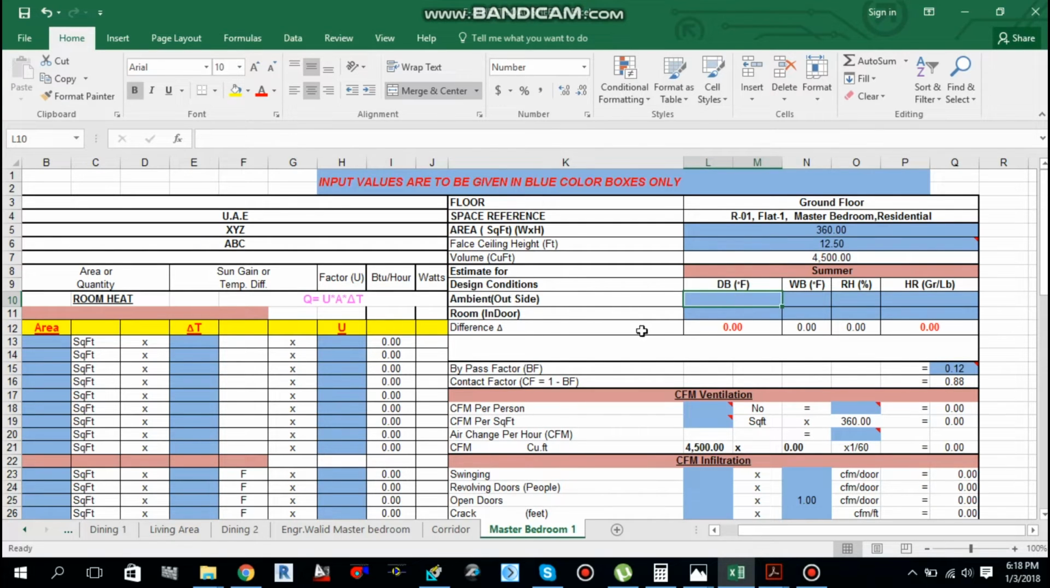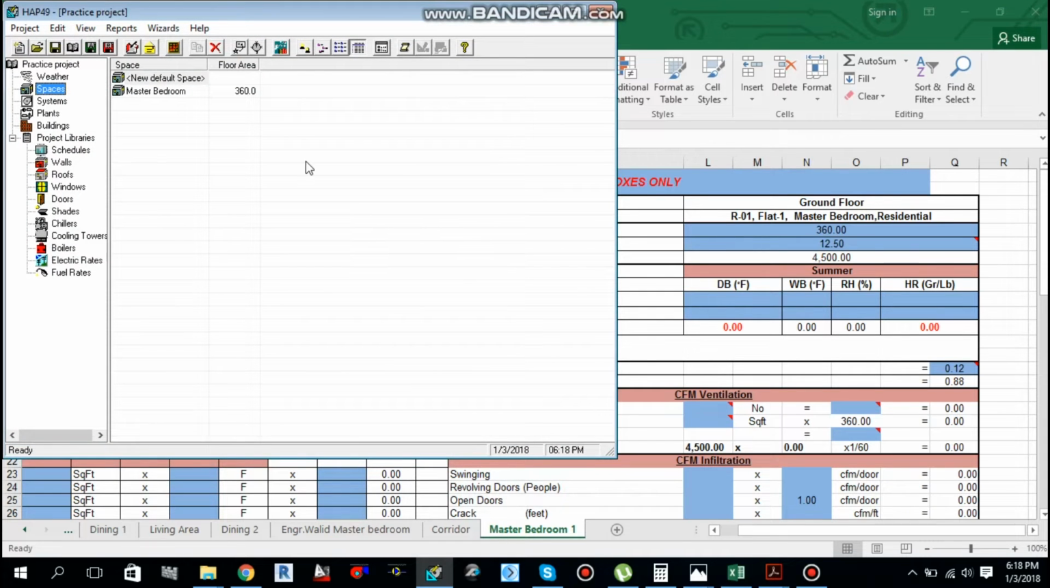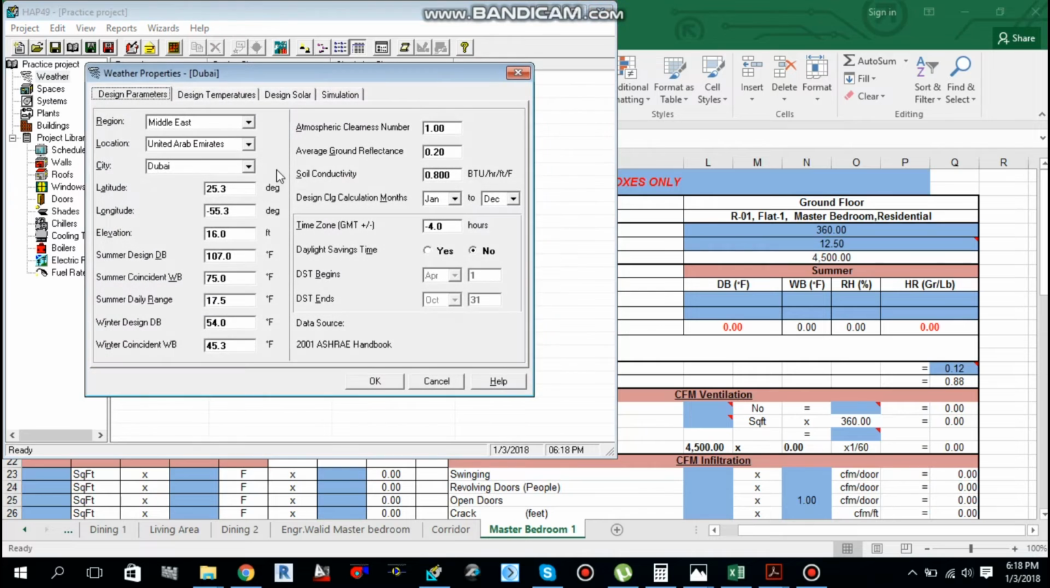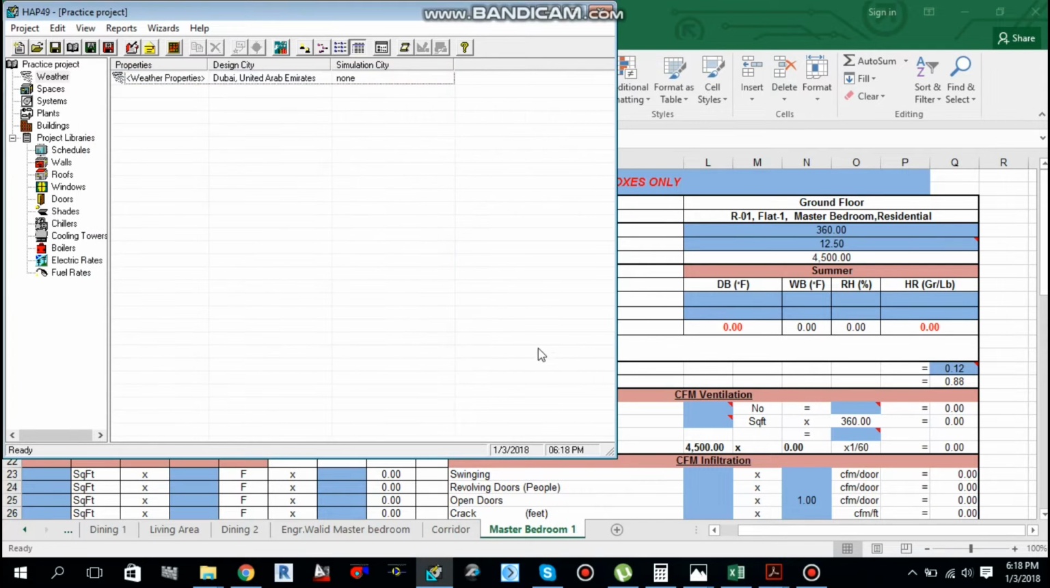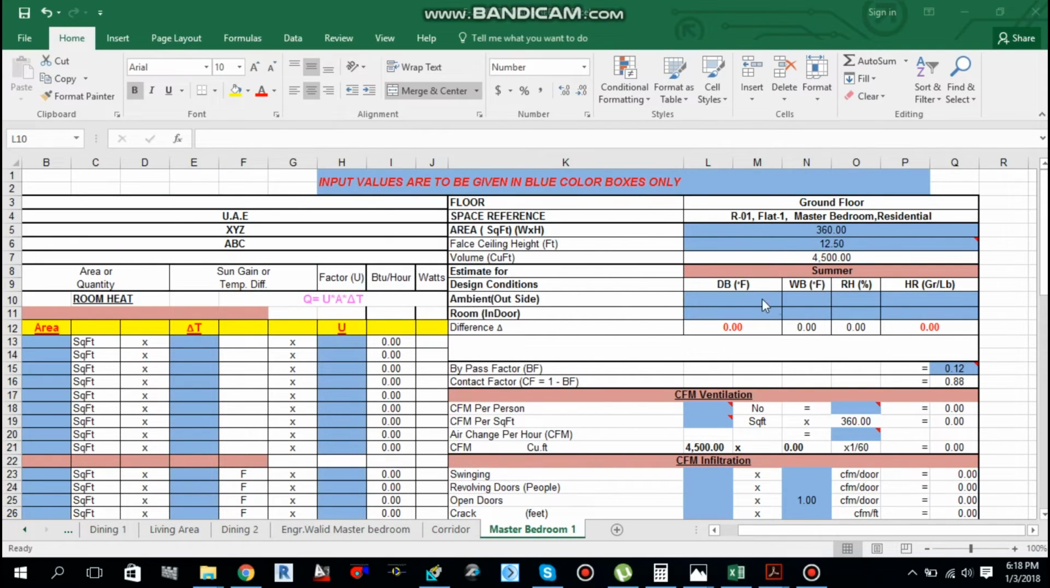Design condition. We know that in Dubai, if we move back to our HAP software and go to weather properties, we see Middle East, UAE, and Dubai, the city. We see that the summer dry bulb is 107 and the wet bulb is 75. So we can use that over here. Outside dry bulb is 107 and wet bulb is 75.